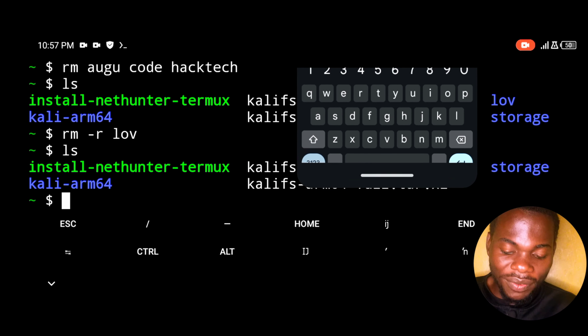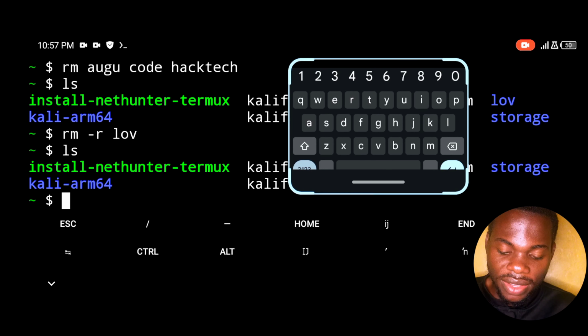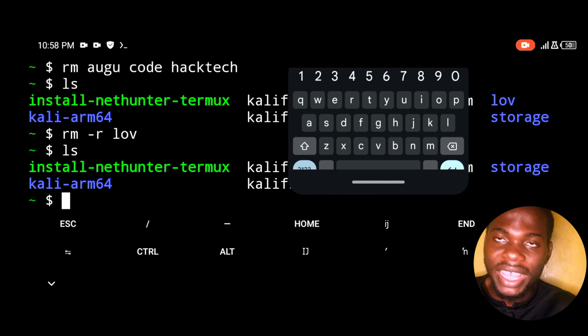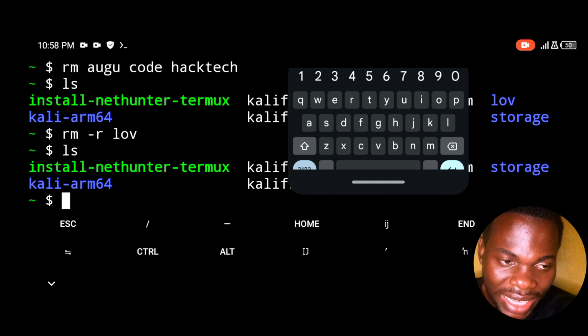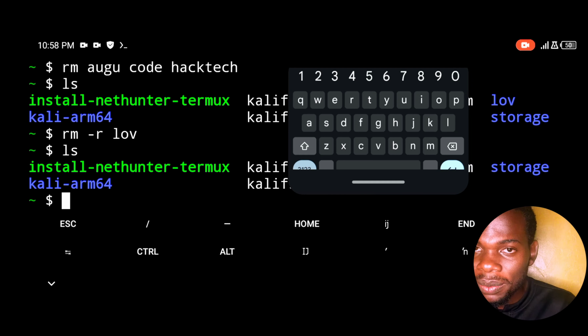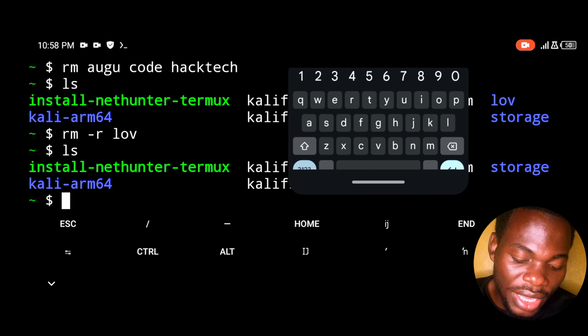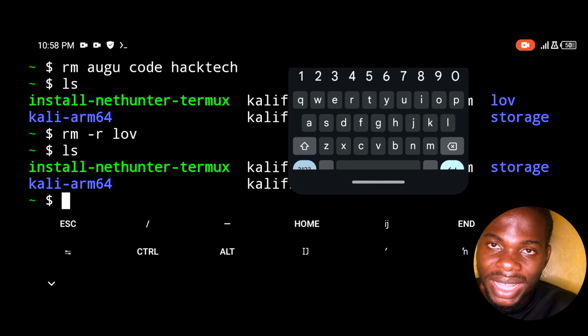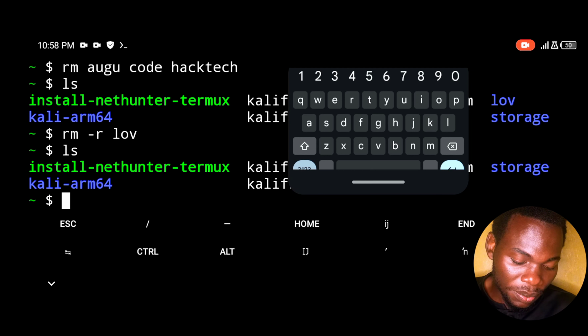We have deleted the files from our terminal using the remove command. Remember, to remove files is just rm, space, then the file name. But to delete a directory, use rm, space, -r, space, then the directory name. That's said and done.